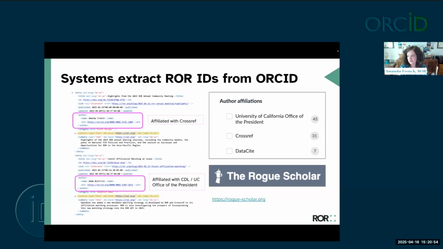And then on Rogue Scholar, those ROR blog posts are saved in a community, and Rogue Scholar extracts the ROR ID from those author ORCID IDs to generate this faceted browse by author affiliation. So I think other systems do that as well. I would love to know more. If you have a system that is extracting ROR IDs or affiliations from ORCID records, I would love to learn about it, because I know a lot of systems are doing that. This just happens to be one that I'm most recently familiar with. So I thought I would show you that.